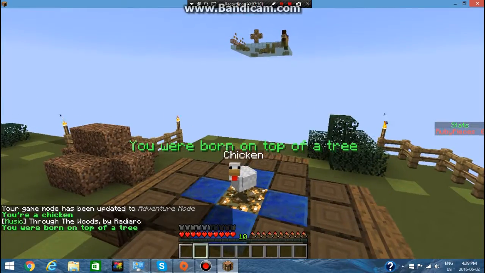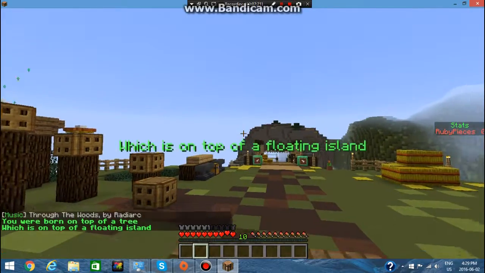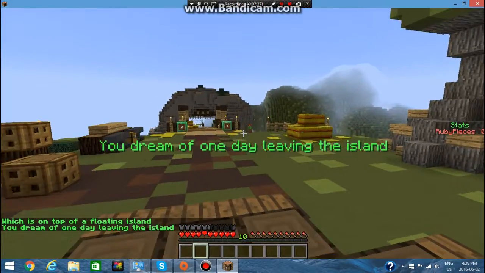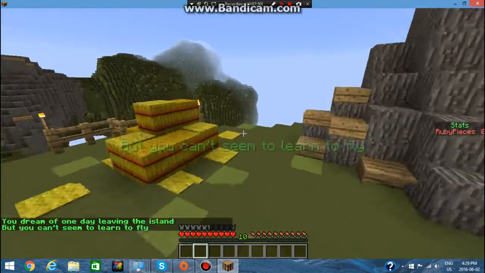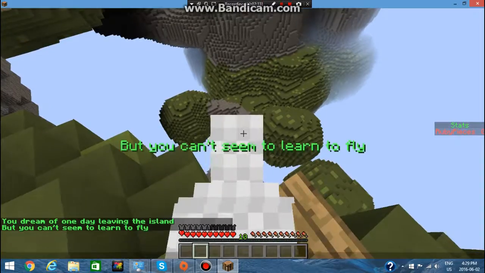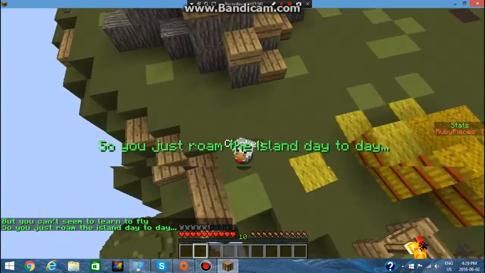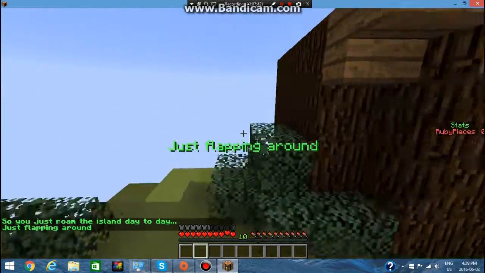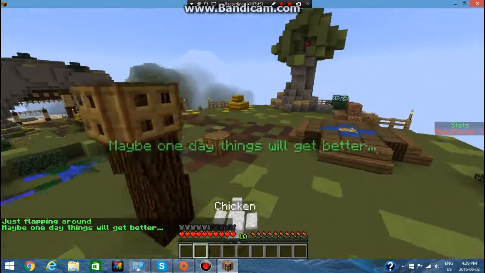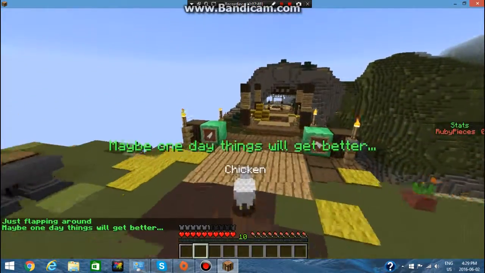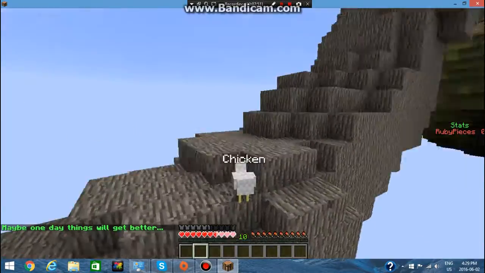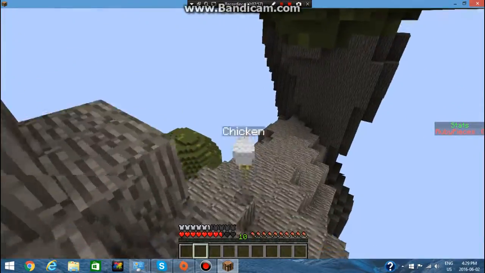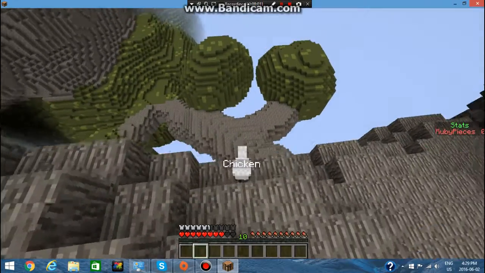Start! You're a chicken! Oh my god, I am! You were born on top of a tree, which is on top of a floating island. You dream of one day leaving the island, but you can't seem to fly. There must be like a chicken glued to me. So you just roam the island day to day, just flapping around. That doesn't sound weird. Flap your wings. Maybe one day things will get better. Oh crap! I don't think I'm supposed to do that. Screw it, suicidal chicken.